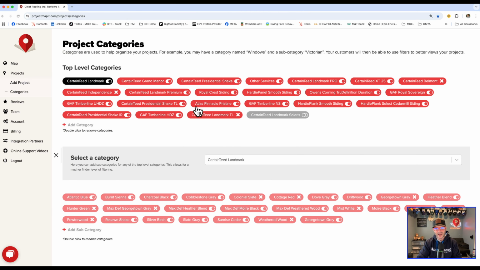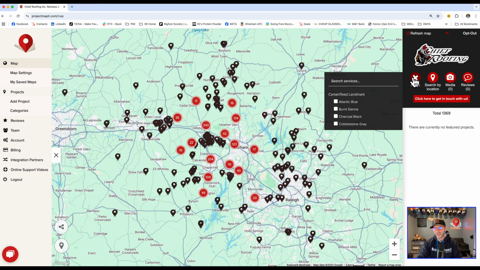All right, when you have a lot of categories like this and you go to scrolling a whole lot, there's a lot of scrolling, right? There's a search bar where I can search weathered wood roof and anything that's a weathered wood. There's the Landmark, there's the Grand Manor weathered wood, there's the Presidential Shake. So you can search anything through the search bar, which is really nice. I'm a fan of this, even with a lot of categories, because it gives the homeowner, somebody that goes to your website, the ability to see them all.